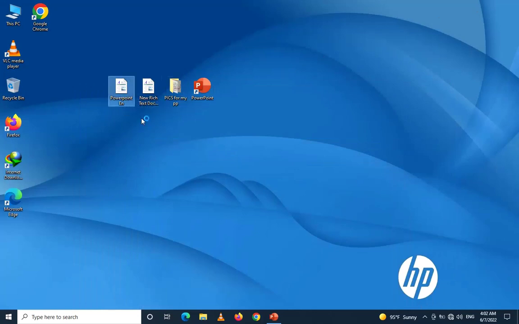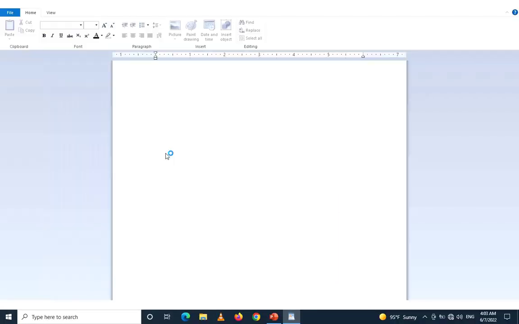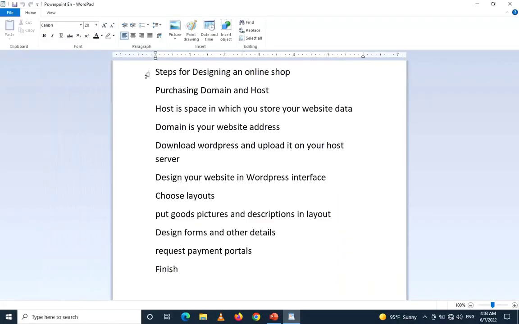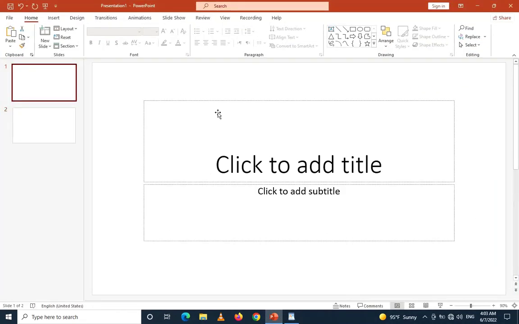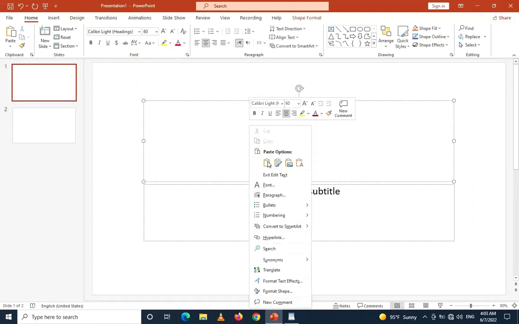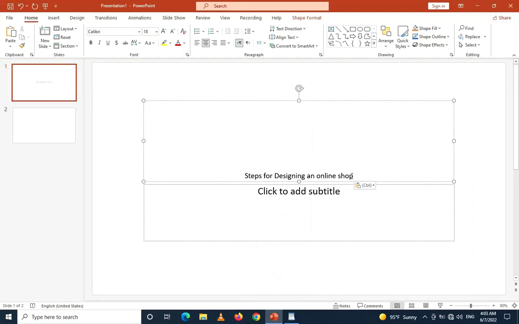Okay, let's start. I have a Word file here. I'm going to make a PowerPoint out of it. And this is the heading of my slides or the subject. I'm gonna copy this and put it in title text box here. I'm gonna right click and select paste.